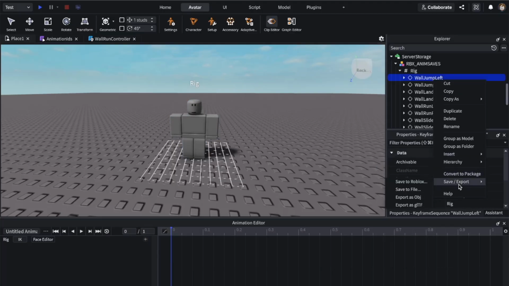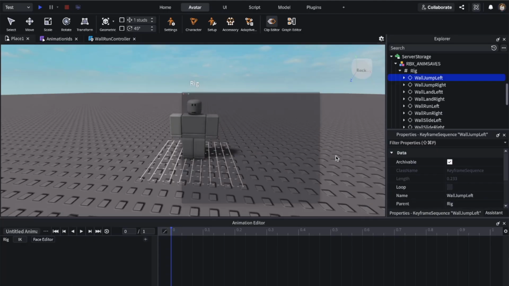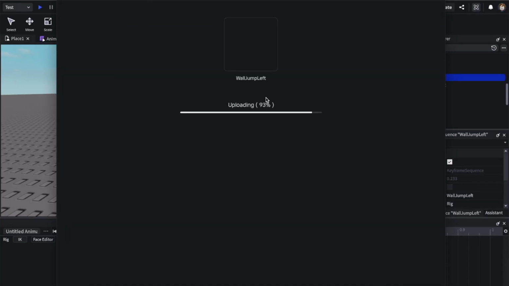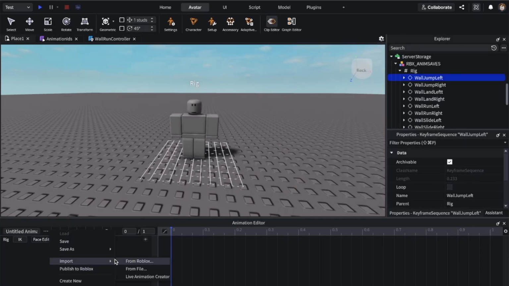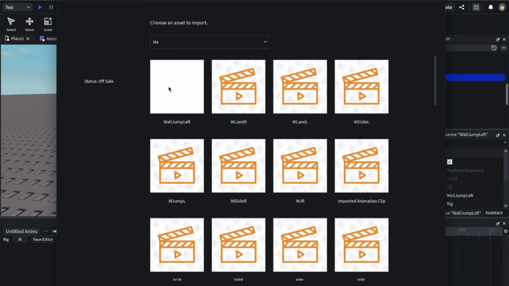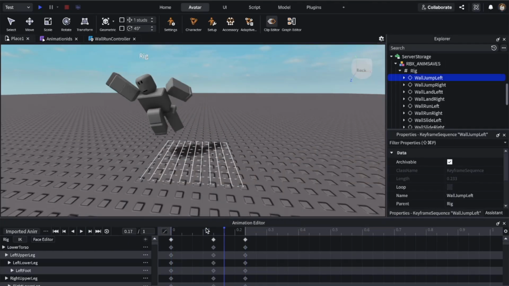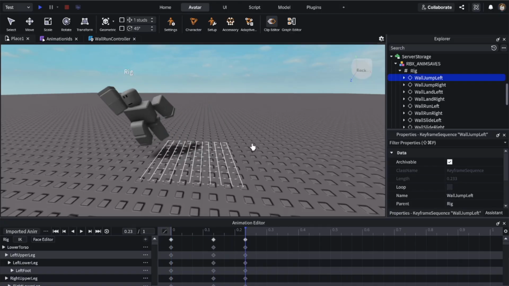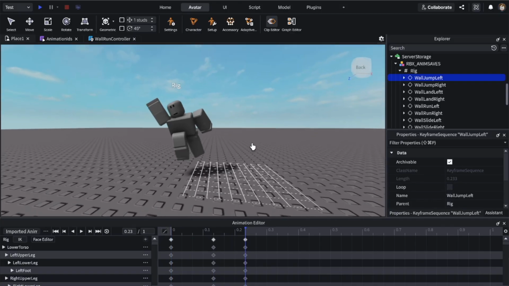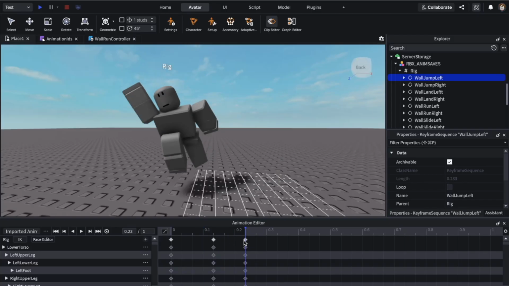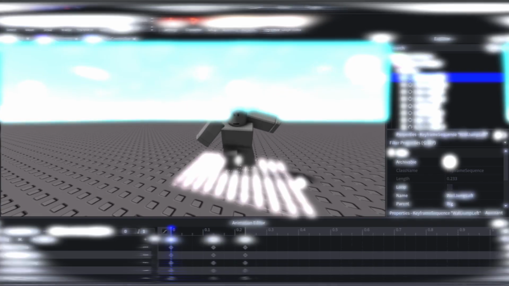The wall run and wall slide animations should loop continuously, while the jump and landing animations should only play once. Unlike many animation systems, this one doesn't require animation markers or keyframe events. Everything is controlled directly by the script, so just focus on making the animations look good. When each animation is finished, right-click it, choose Save to Roblox, and publish it. Copy the generated asset IDs because we'll use them in the next step.